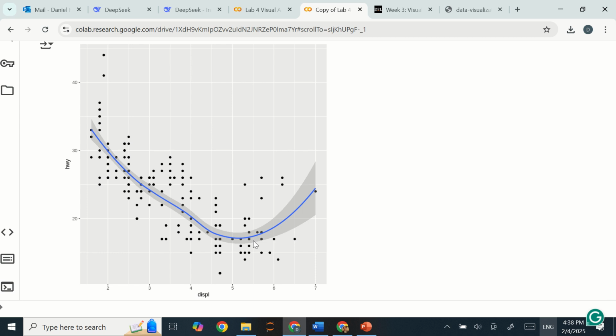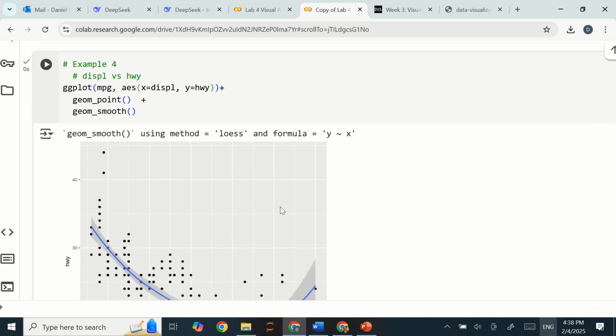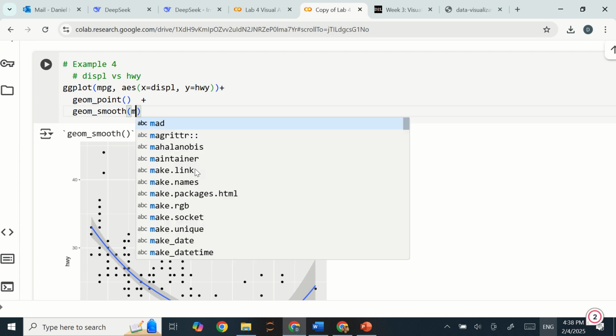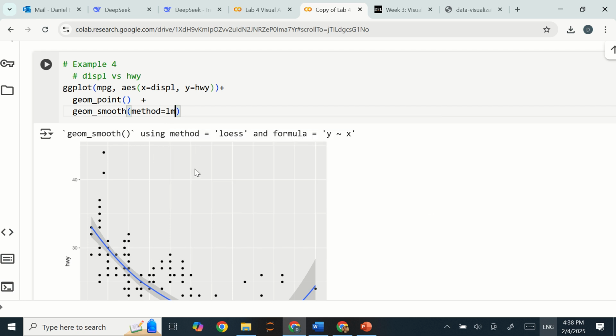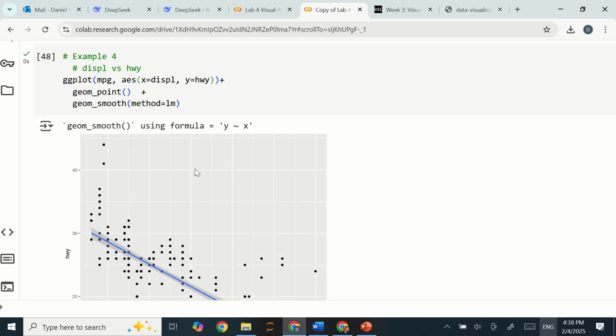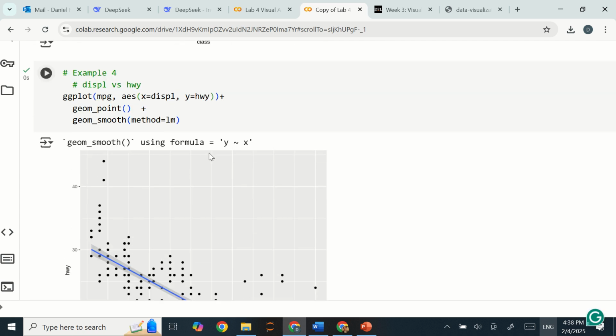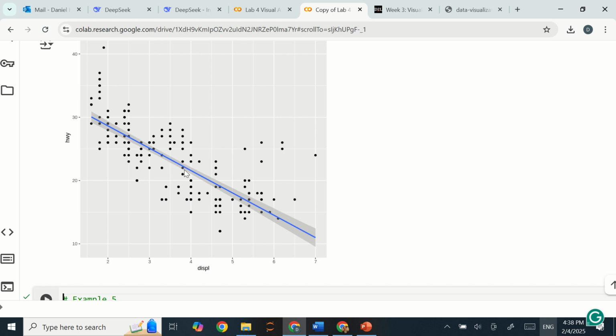Is adding a trend line. So please notice that it's linear up to some point, but then there is a non-linear behavior. I'm using the default here, but it's possible to define the method. If you want a linear approximation, for method we use lm, the linear model, and then we get a trend line which is based on a linear regression.